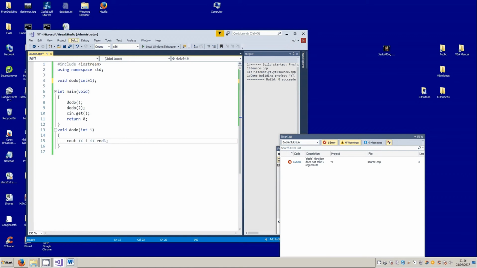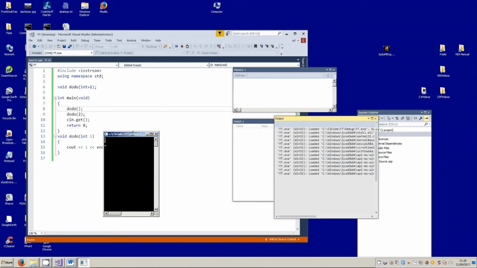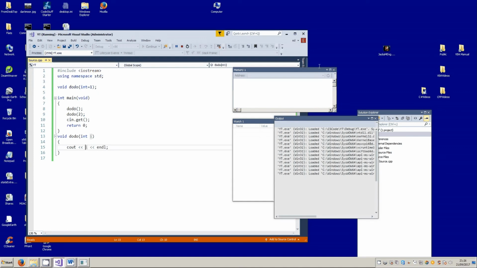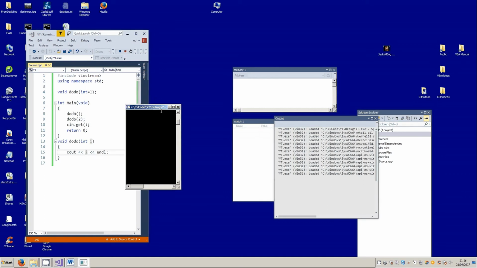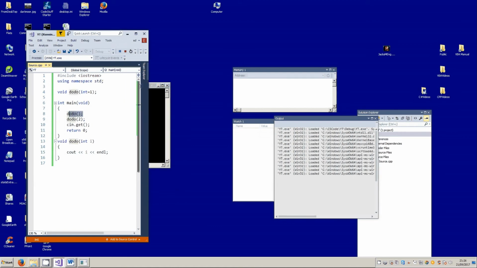So that now if I build it, that builds just fine. And now if I don't pass anything, let's see what happens. If I run the program, it's going to produce 1 and 2. I've called the function twice. The first time I called it, it gave me I is equal to 1, and the second time I called it, it gave me I was equal to 2. So that's the idea of a default argument. When you don't pass any argument, then it will use the value of 1.